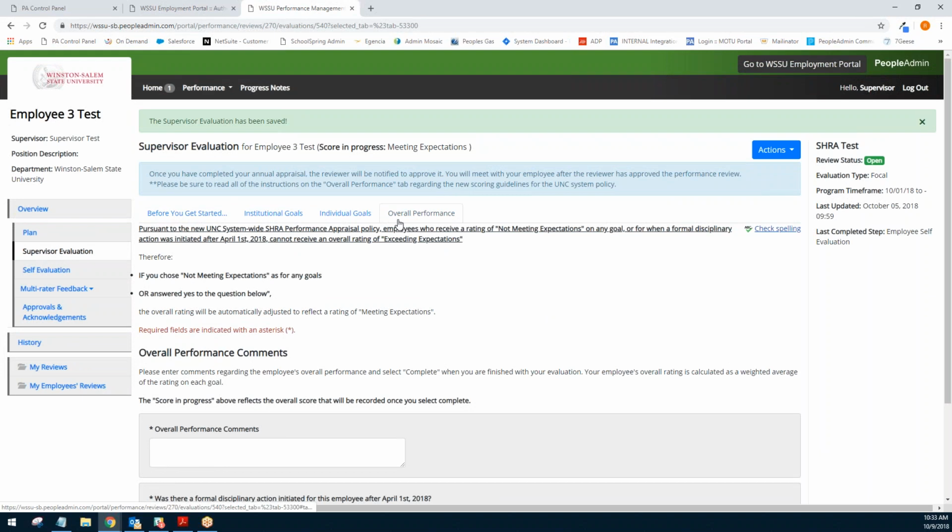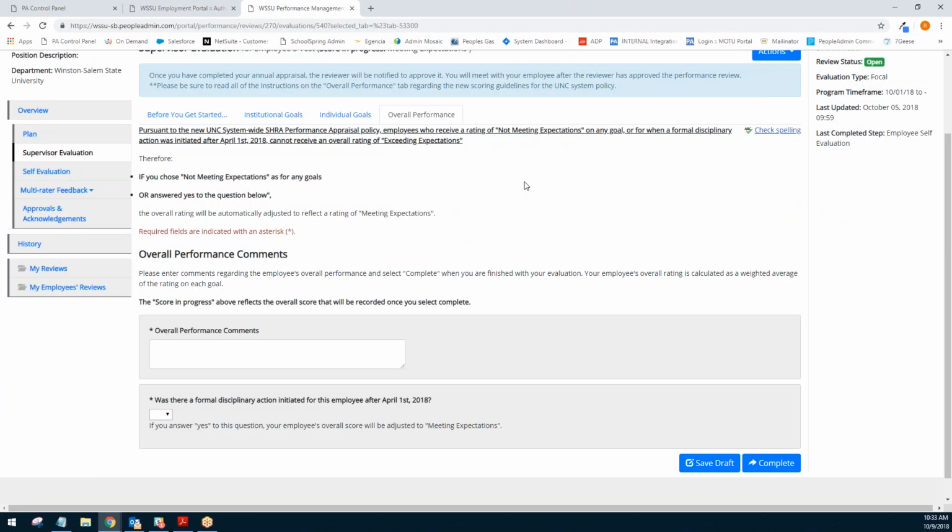And then we have our overall performance. You will notice that at this point, you get a score in progress. So in the back end, the system is calculating the score for you. So you can see what their score will be before you even complete the evaluation. We would like you to leave overall comments on how the employee performed this school year.